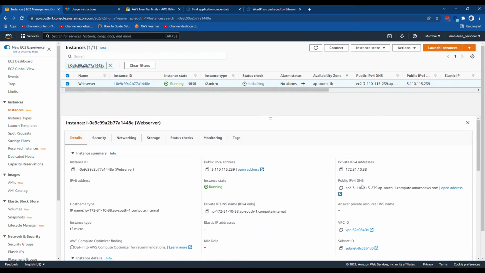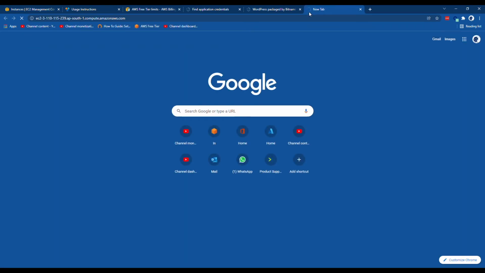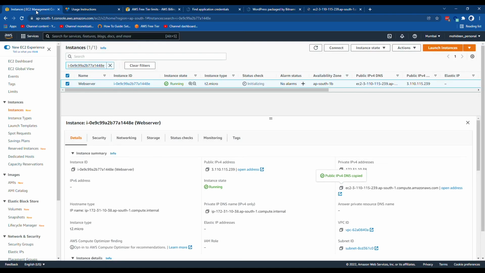Now if you see, my instance is still getting launched, the status check is showing it's initializing. I copied the FQDN of my instance and put it in the browser. It's saying the site can't be reached. It means that the server is not fully up and running, still getting ready.